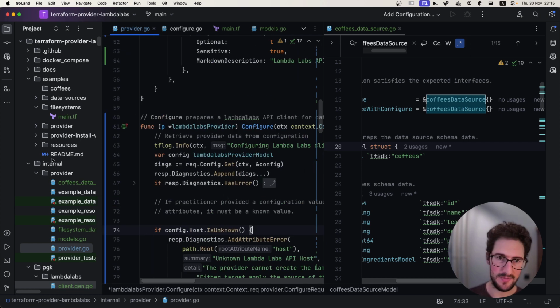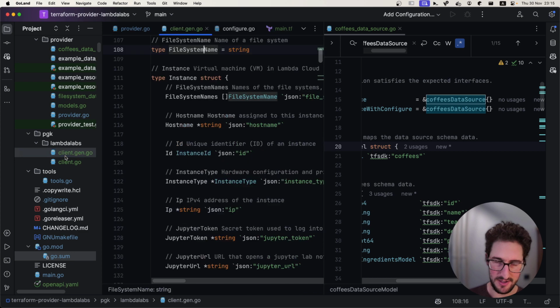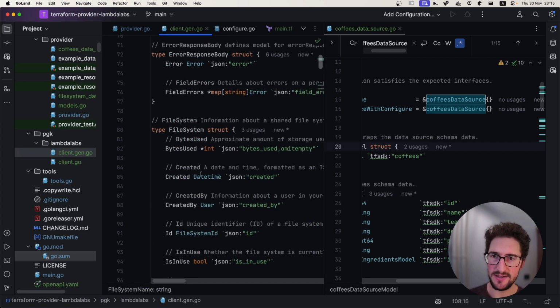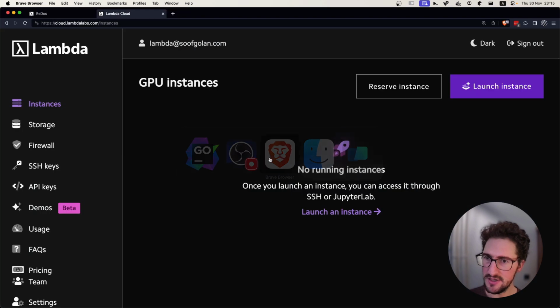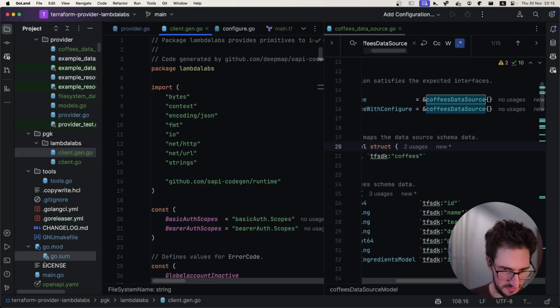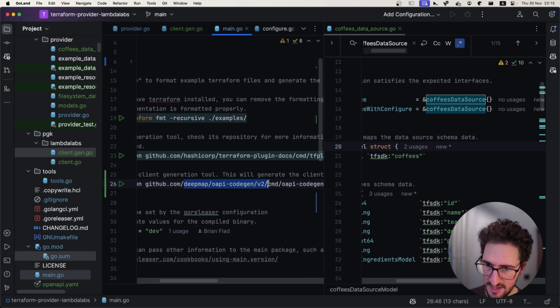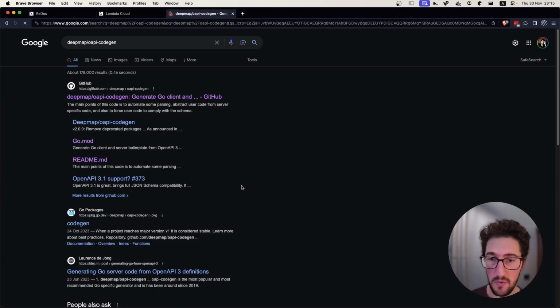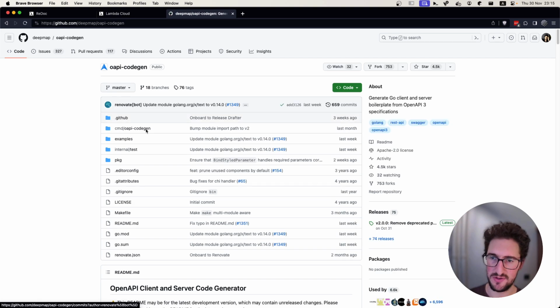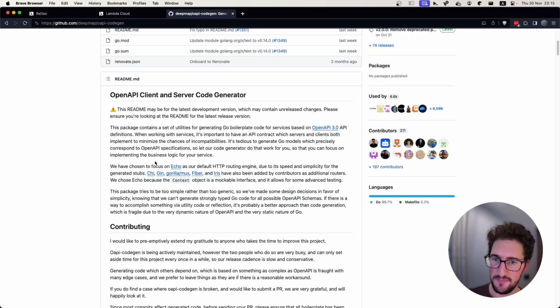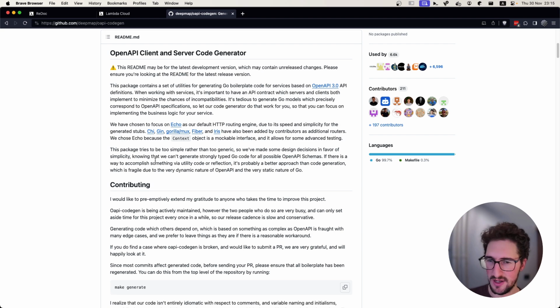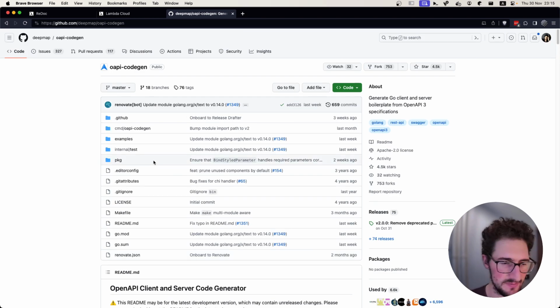I have generated an open API client with some generator. Specifically, it's this one, Deep Map Open API Cogen. It seemed to just work without a lot of configuration, which is what I wanted. I could have done a better selection, but I truly don't really care. I think this is good enough for us.